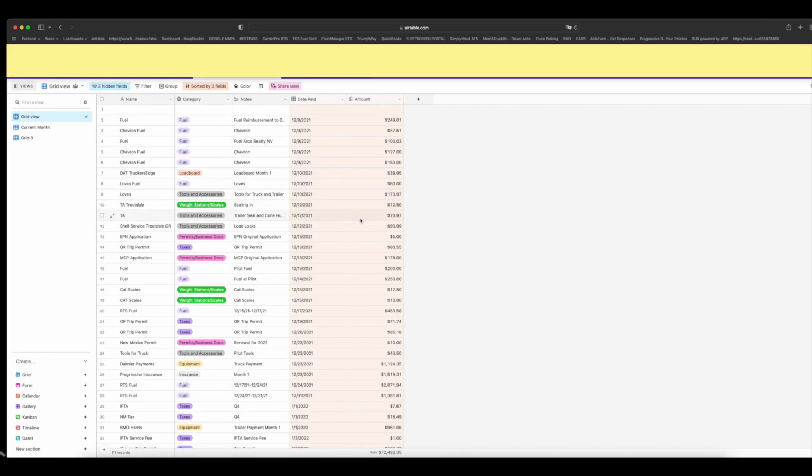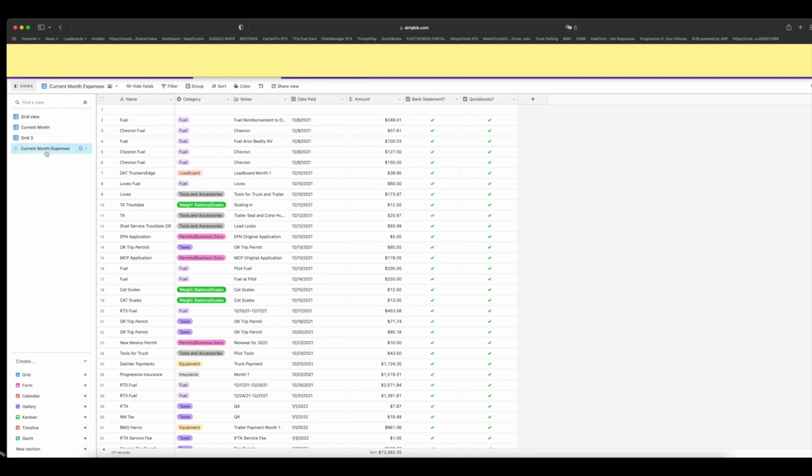And one more thing I want to show you, and we're going to return to this truck's expenses. You will start off with a grid view, which will have all your records here. And what you can do is go to grid, and put in, for example, current month expenses, right? Then you create new view. And what's going to happen, it's going to copy all the data from the grid view. But for the current month expenses, what you can do is filter by date. So for example, right now it's May.